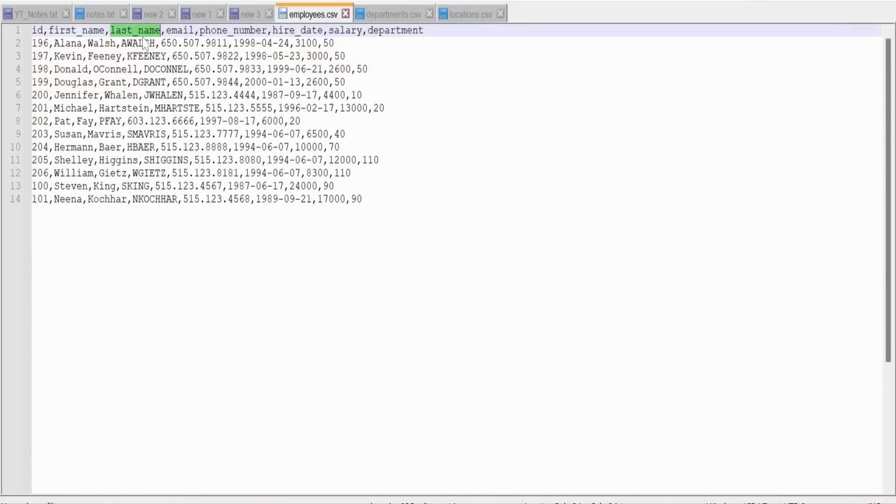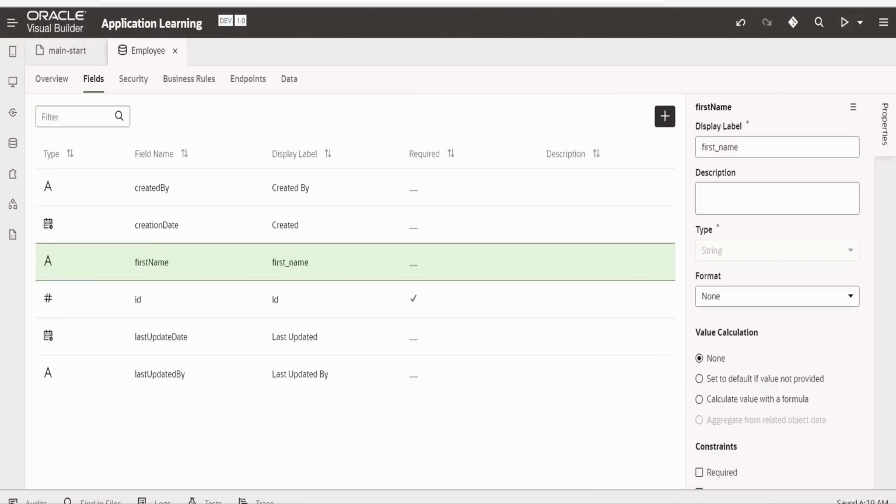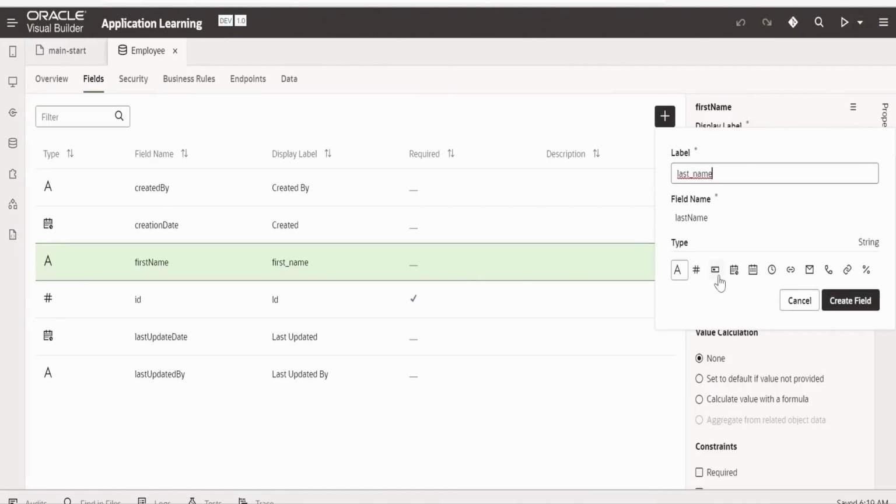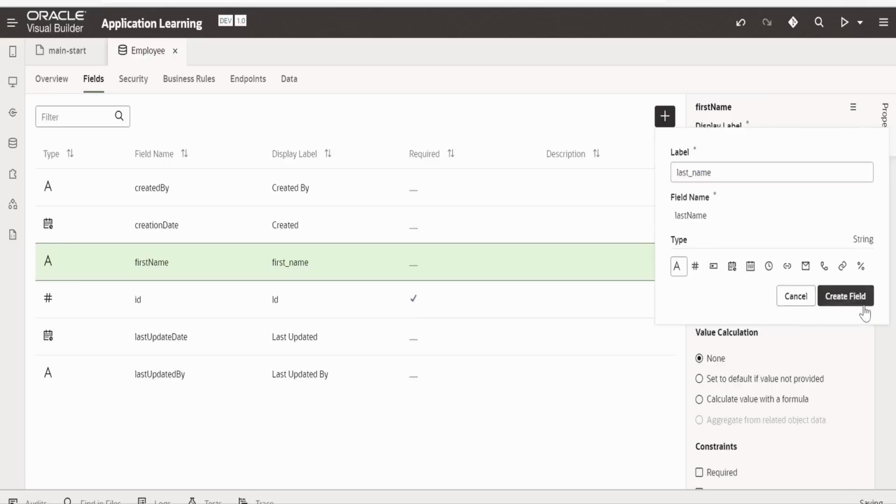The next field is last name. I'm copying this from here. Click on the plus field again and create the last name field. It is a type of string. Click on create field.